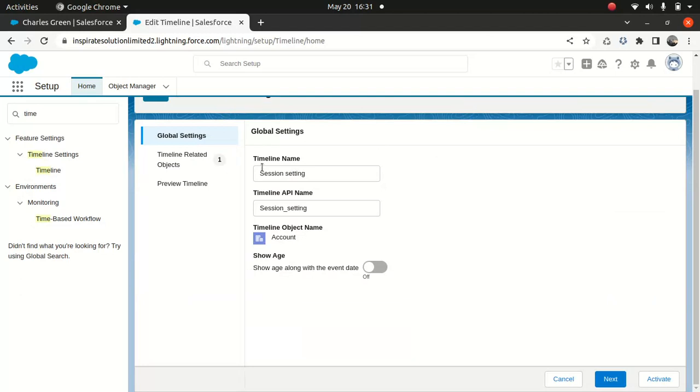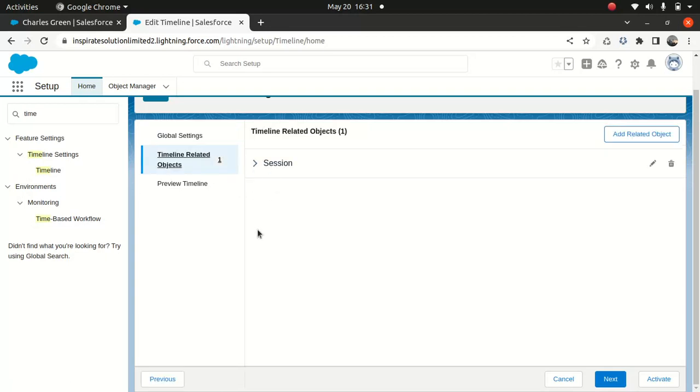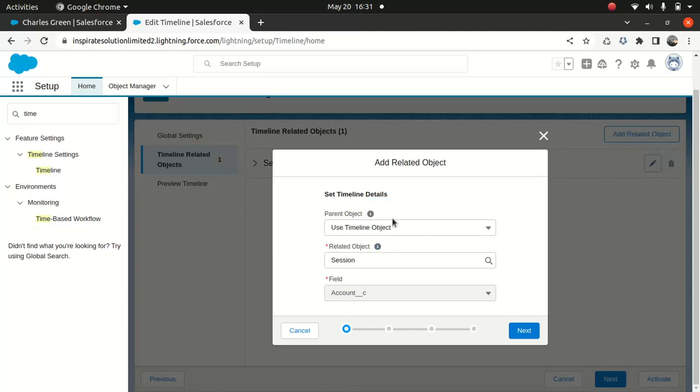So what I did, I filled the information, the session setting, and which object you wanted to link it to. I said, okay, I wanted to link to account because obviously that's where I wanted to display the information, right? And then I went to timeline related object, which object you want this to be related to. Obviously, I said I wanted to relate it to the session object, and this is the related object, and which field is the mapping field between an account and session. Remember, I spoke about the lookup relationship in the session, right? This is the reason why I created that, okay?